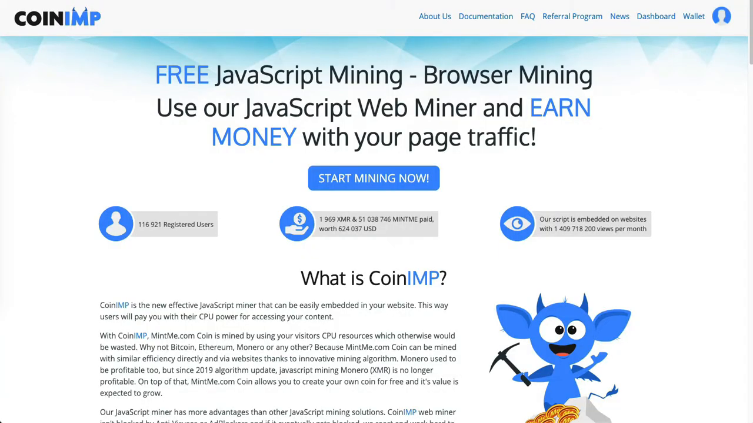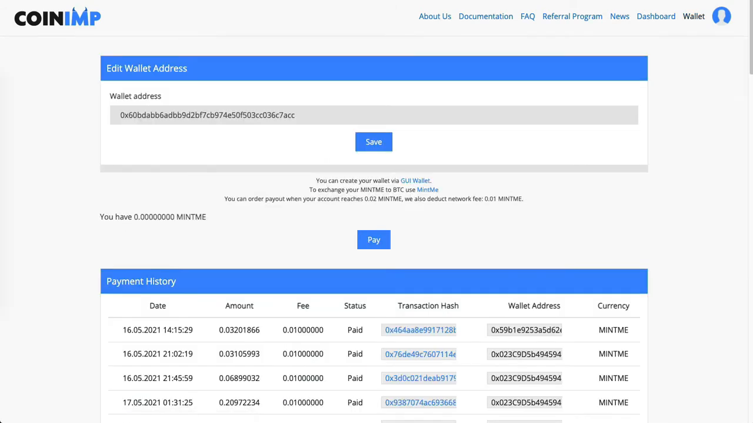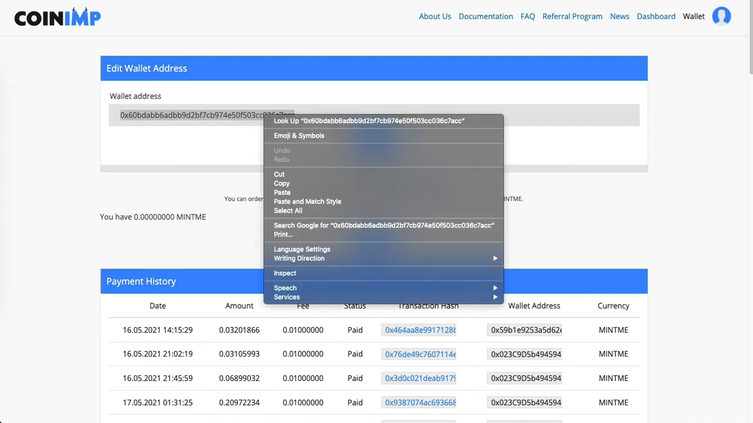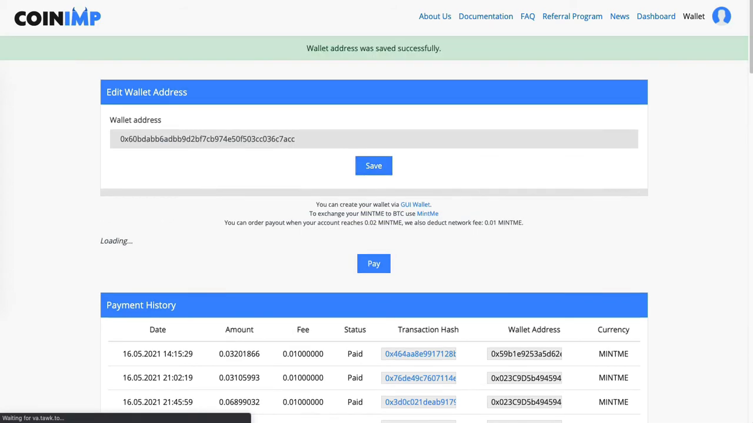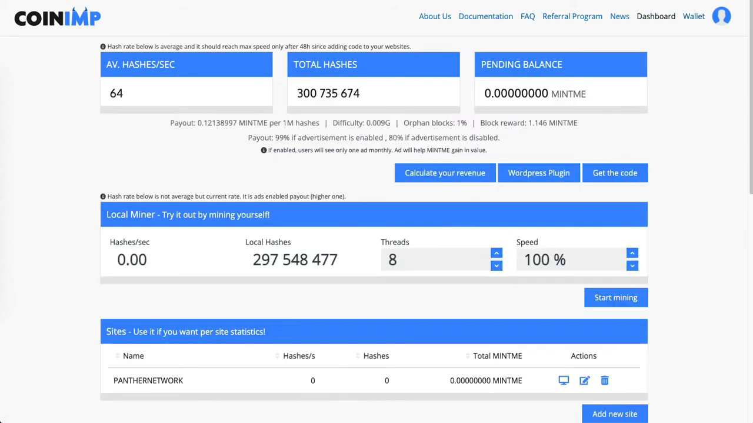Once you're logged in, you're going to click over to your wallet address. Then we're going to copy that address that we just got from our MintMe back into here. And now we're going to hit save. And now we are ready to go to our dashboard. And this is where it all happens.